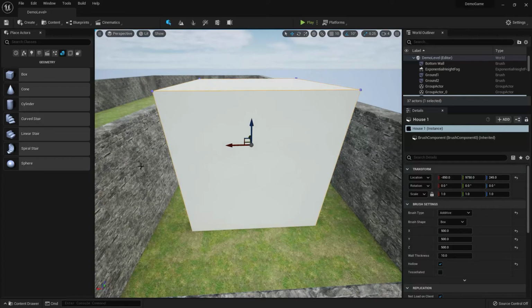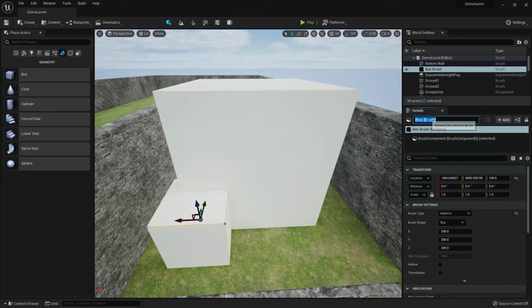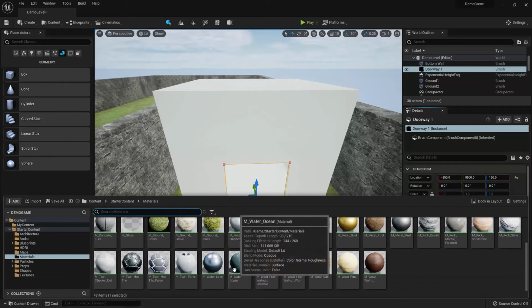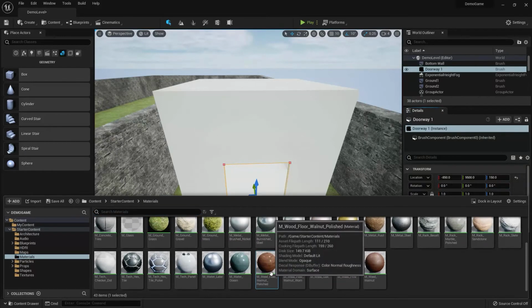Drag another box brush into the level and rename it Doorway 1. Change its brush type to subtractive. Change its size to 200 by 10 by 300 and its location to -850, 9500, and 150. Now we can start designing the inside of the house. Find the M Wood Floor Walnut Polished material in the Materials folder and drag it onto the floor of the house.